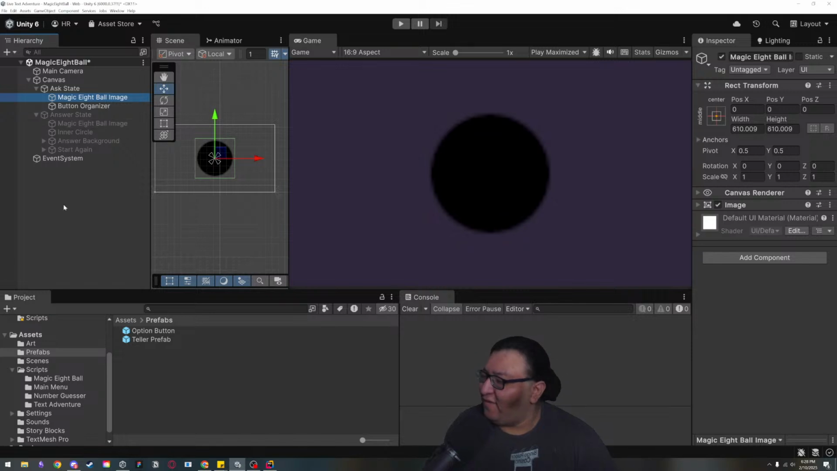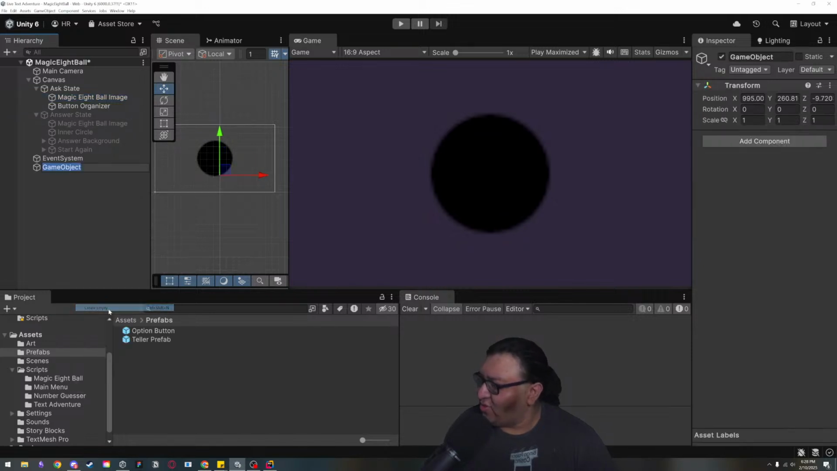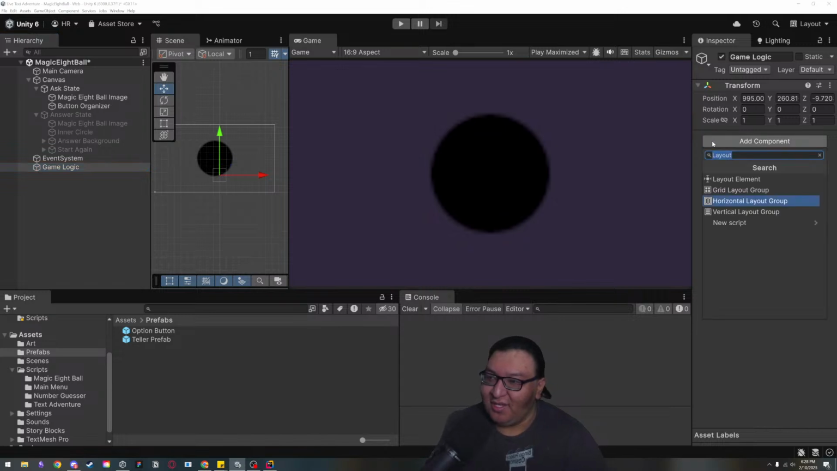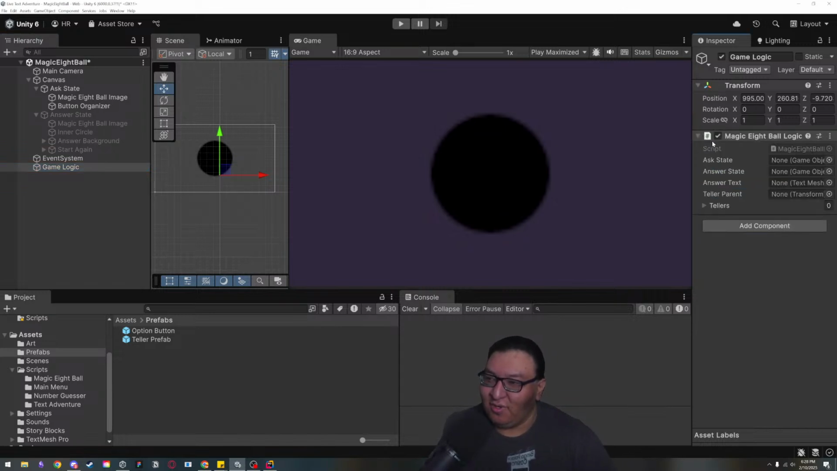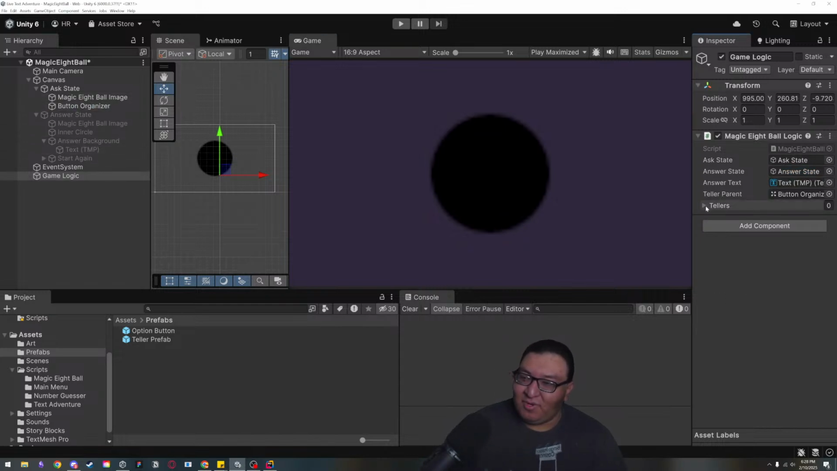Then we have our Magic 8 Ball logic, which we haven't made. Let's call this game logic, and then let's add in our Magic 8 Ball logic script. And then we have the ask state over here. We have the answer state over here. Then we have the answer background, answer text is right here. And then we have the teller parent, which is going to be the button organizer.